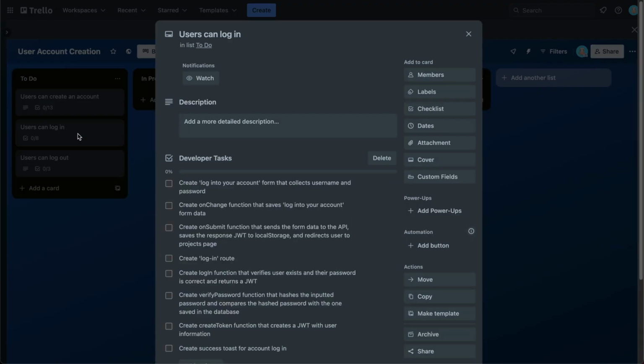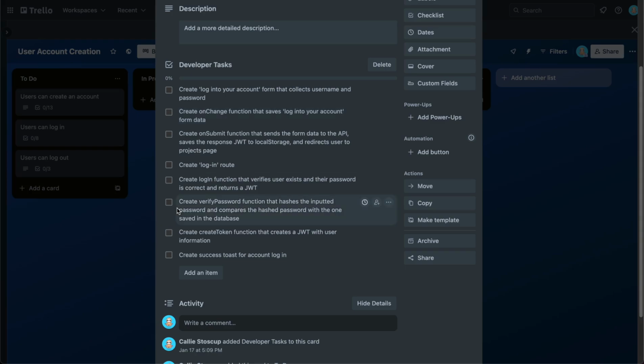User can log in. We also have several tasks. We need to create a form on the front end that they can use. We need to save data as you type information into the form. We need to be able to submit that data to the API. On the API, we need a login route, a login function that's associated with that route. We need a verify password function that's called within the login function to verify that the password is correct. We need a create token function that's also called in this line of functions that creates the JWT. And we need a success toast for account login.